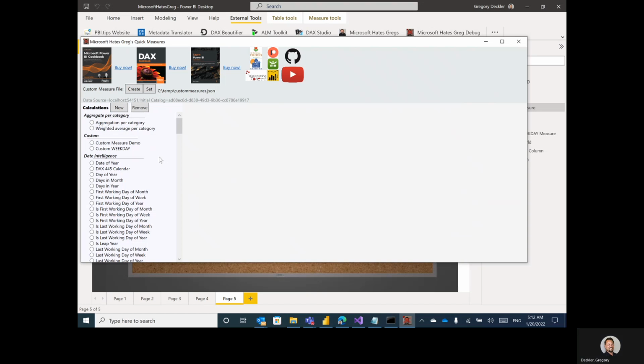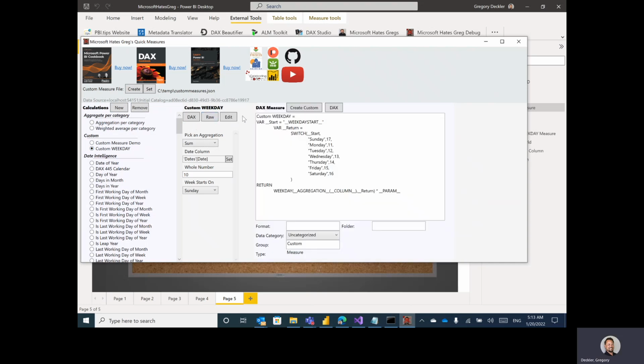So I think that's most everything. I showed you the raw stuff, being able to flip back and forth between them, folders, the groups. I think that's everything. There's just a lot packed into this release of MSHGQM that allows you to do some really cool things extremely quickly.